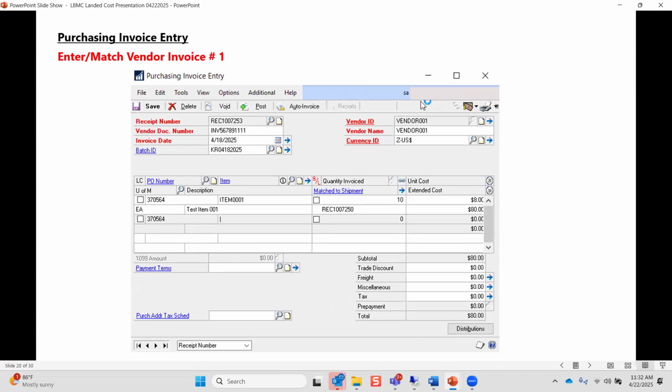Our purchasing invoice entry match option for invoice number 1. So your vendor will provide you an invoice. You'll be able to go through and adjust your invoice accordingly as you normally would if there's any cost variances for that unit cost for the vendor.